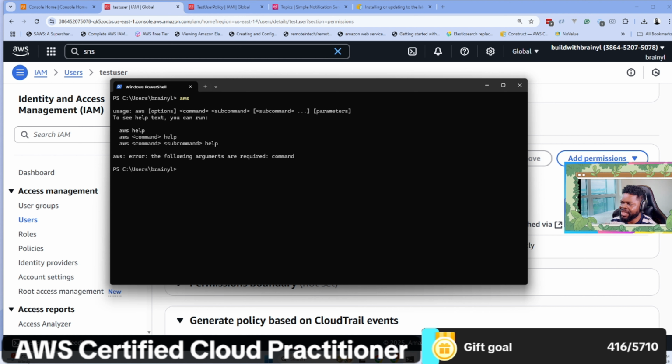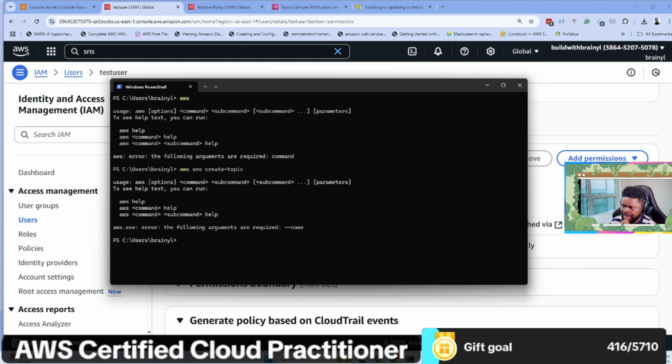Okay. But the thing is that if I try to do AWS, for example, I say AWS SNS create topic. So this is a simple command, create topic, right? What will it say? It's going to say, okay, so I need the name of the topic. Let me just say my CLI topic. What will it say? It probably won't even work because it does not know me, right? So it doesn't even work. It won't work at this point.